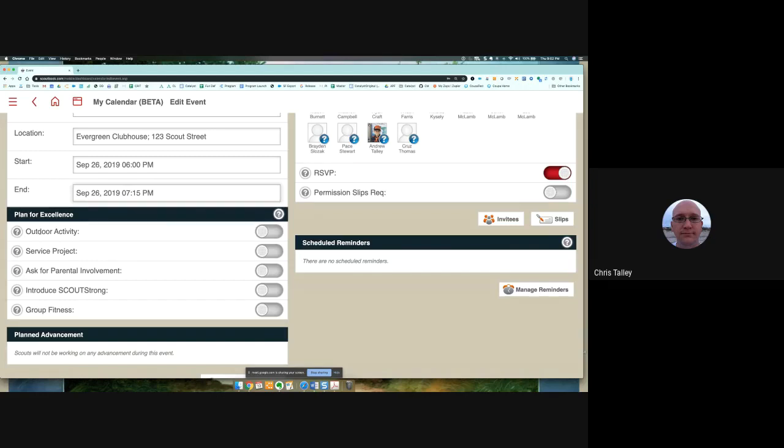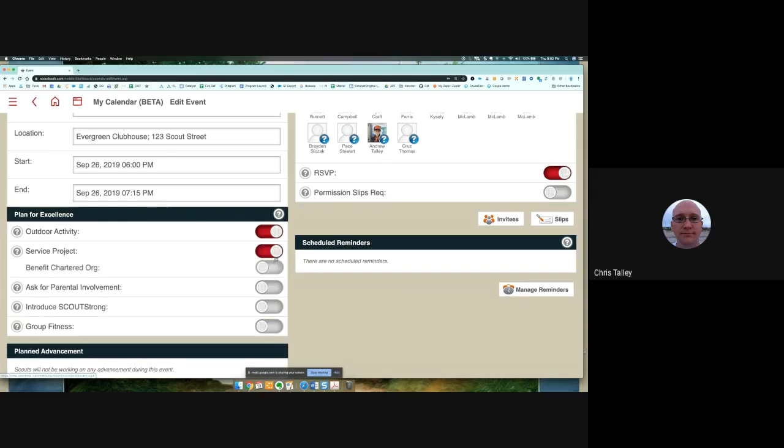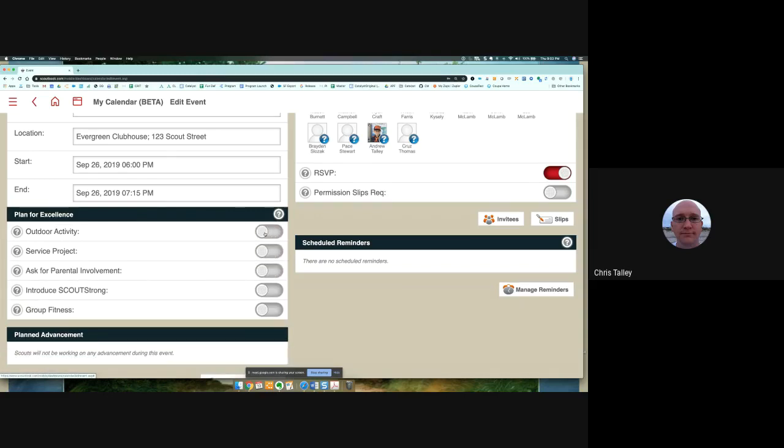So down here, things like, I check these. This is not a required thing, but is it going to be an outdoor activity? Is it a service project? Do you want your parents to be involved? You can check these if you want, but it's not necessary.